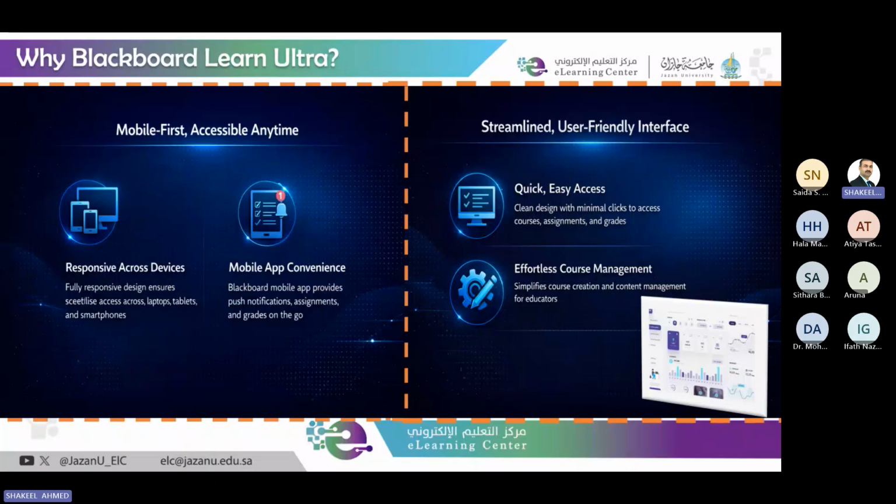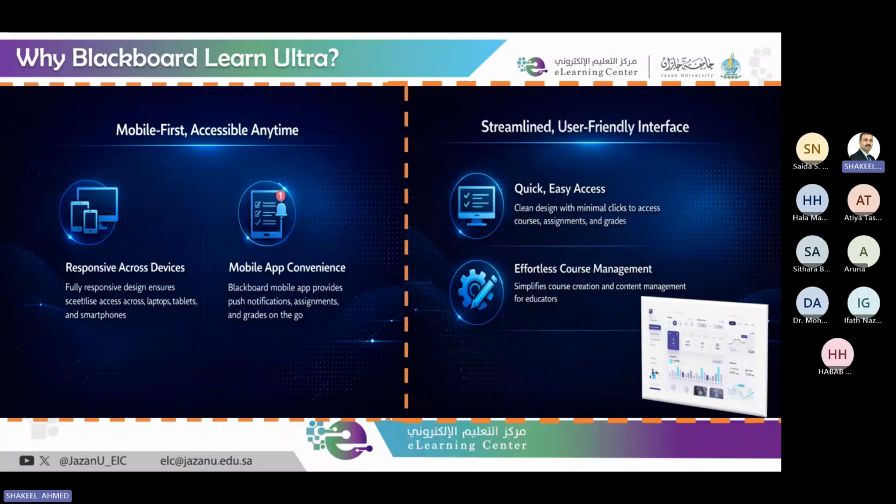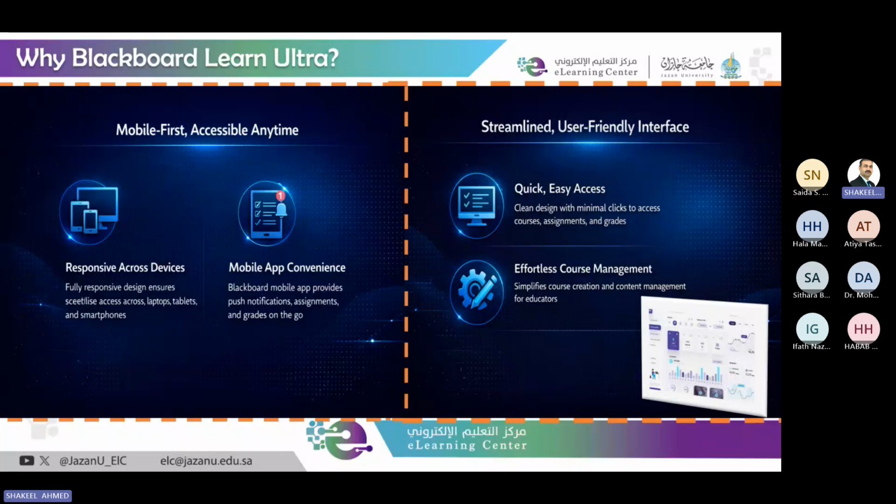Now the question is why Blackboard Learn Ultra, and why not other systems, can help bring smooth teaching practices inside higher education. First, the interface is very simple. The screen is clean and clear. You can reach courses, assignments, and grades with a few clicks. This also makes course creation easier, because adding content, activities, and assessments does not feel heavy or confusing.